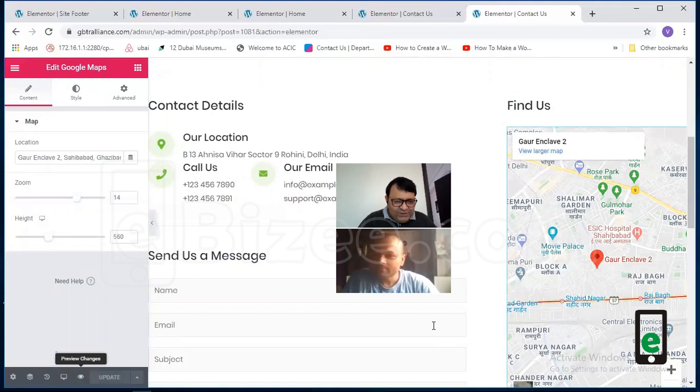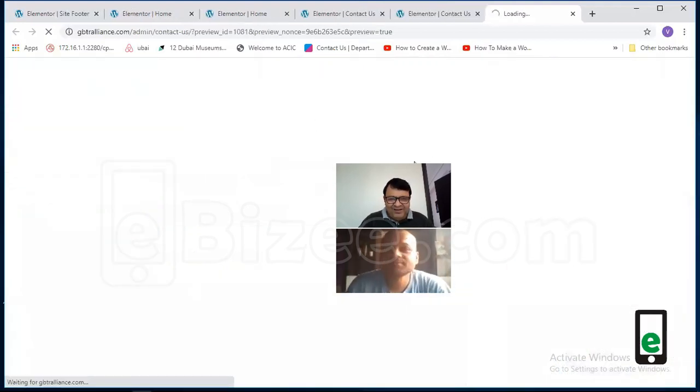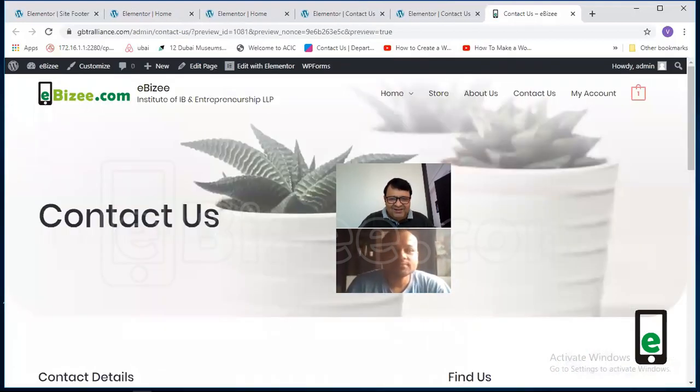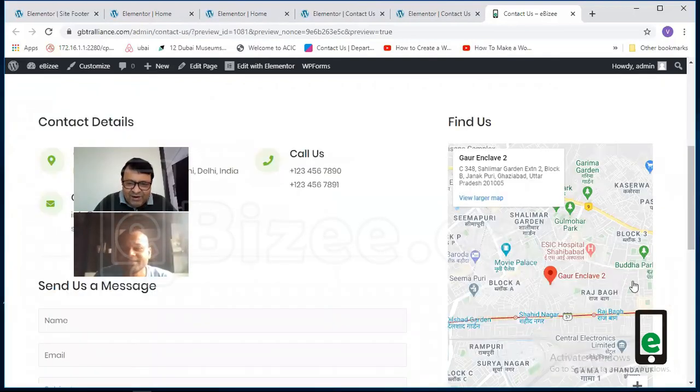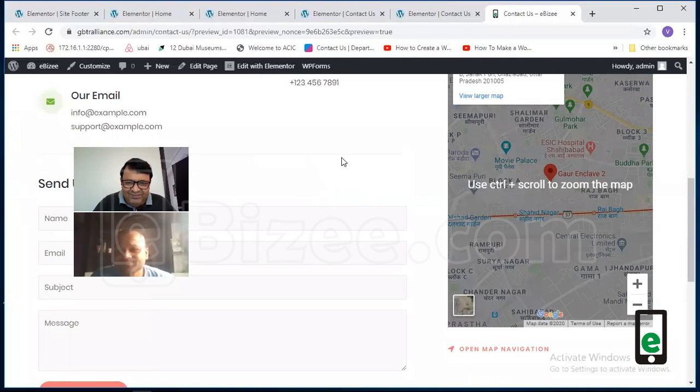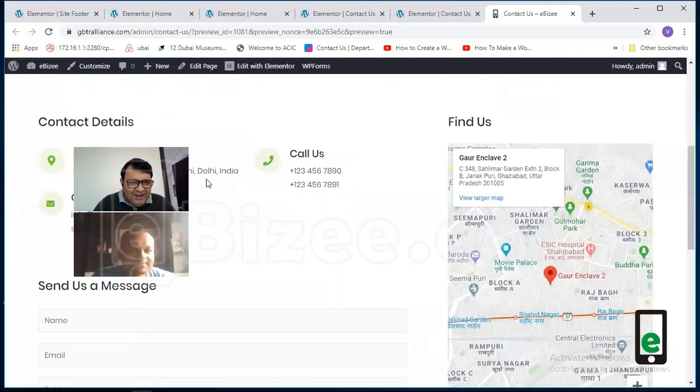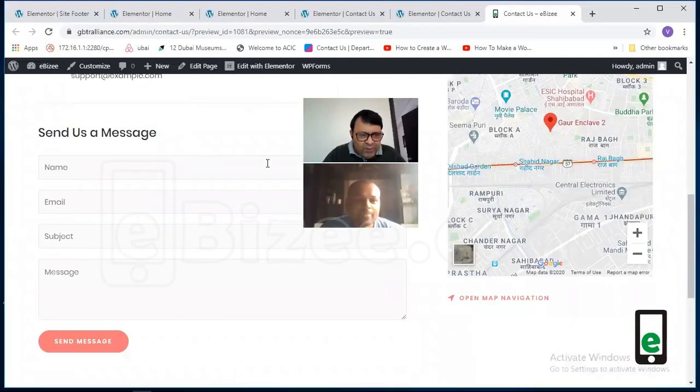Right now, if you see, it is very user friendly. Can you see the Shalimar Garden is visible? Yes, definitely. And you can change the design of this form also. It is called WP form or Ninja form. So I have changed from WP form to Ninja form. You can use any one.